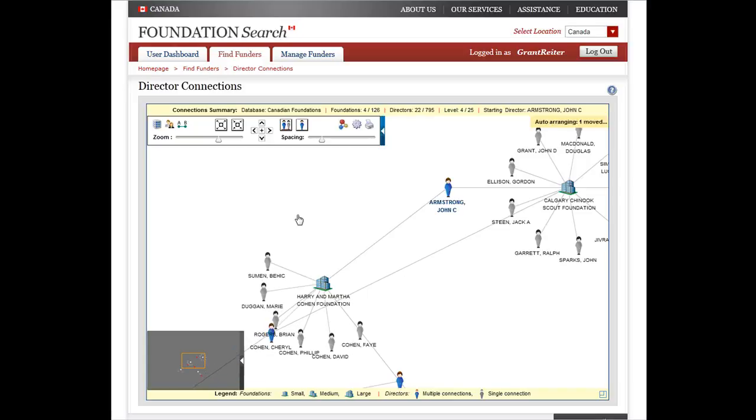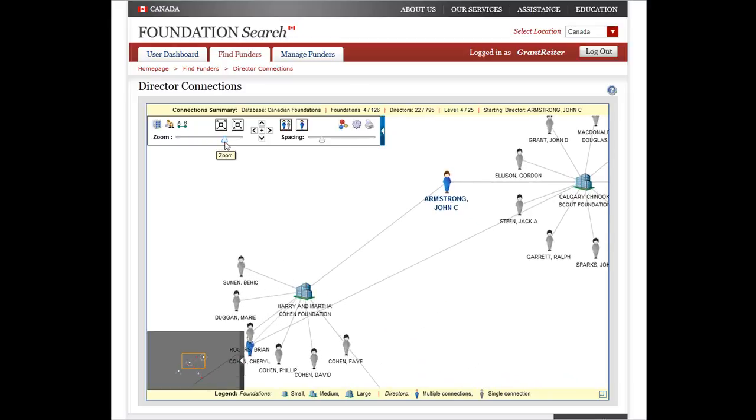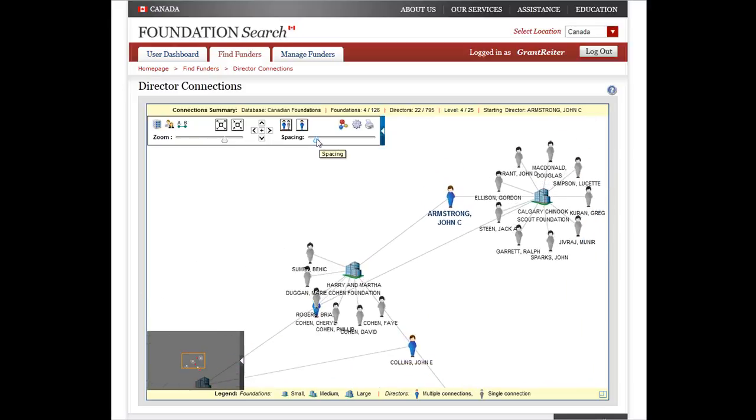If my map is getting too big, I can use the Zoom and Spacing tools to adjust the size of the entire map, or just the spacing between map elements. If it looks like my map is getting too cluttered, I can choose to hide the non-connected directors and view just the connected directors by clicking this icon here.